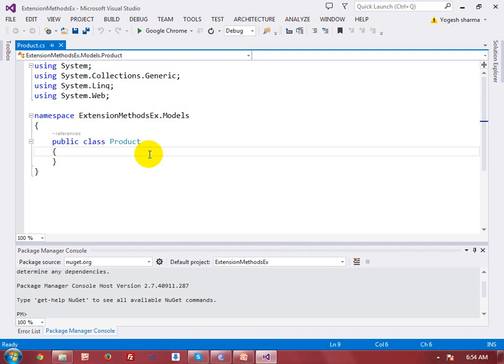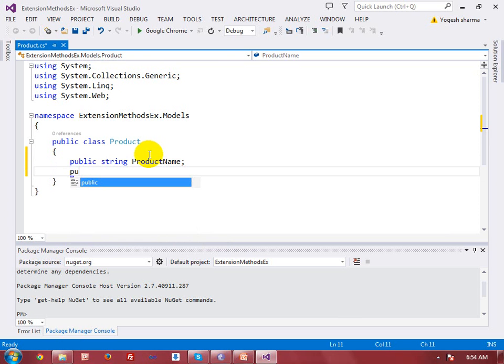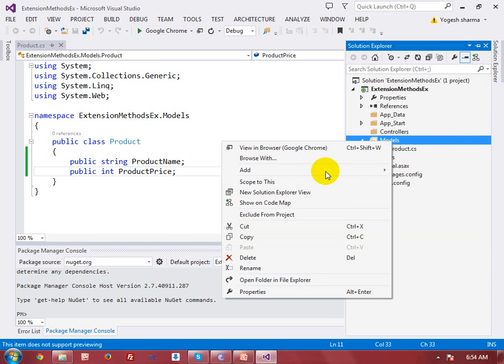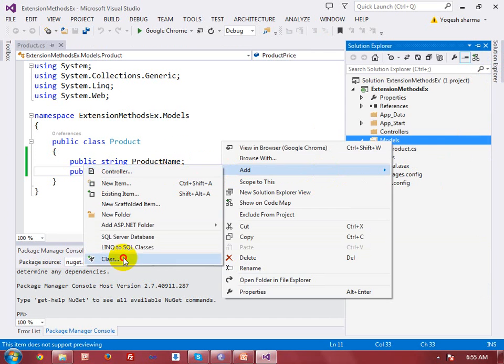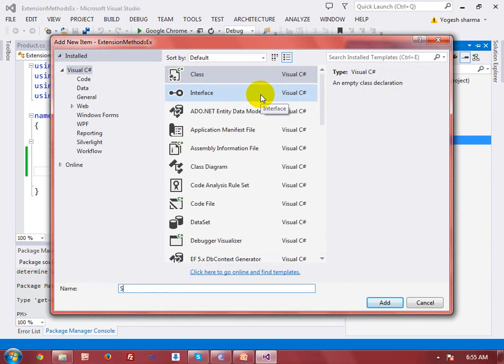So my class has been created now. First of all, I want to give only two variables. The first one is the product name, and the second one is the public integer product price. Okay, I am going to create a new class, that is the shopping cart class.